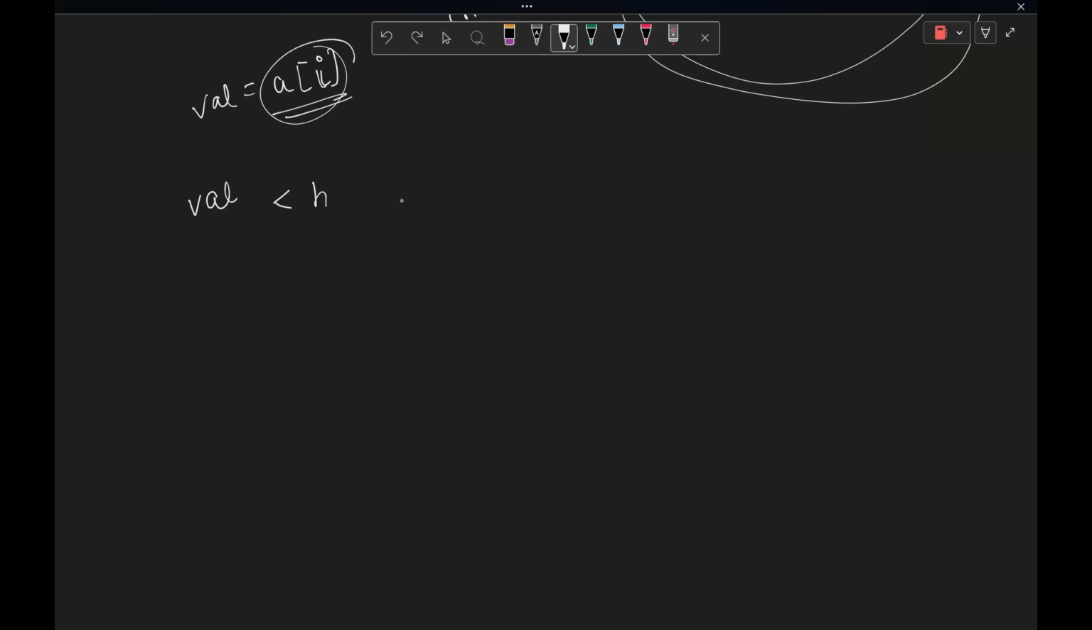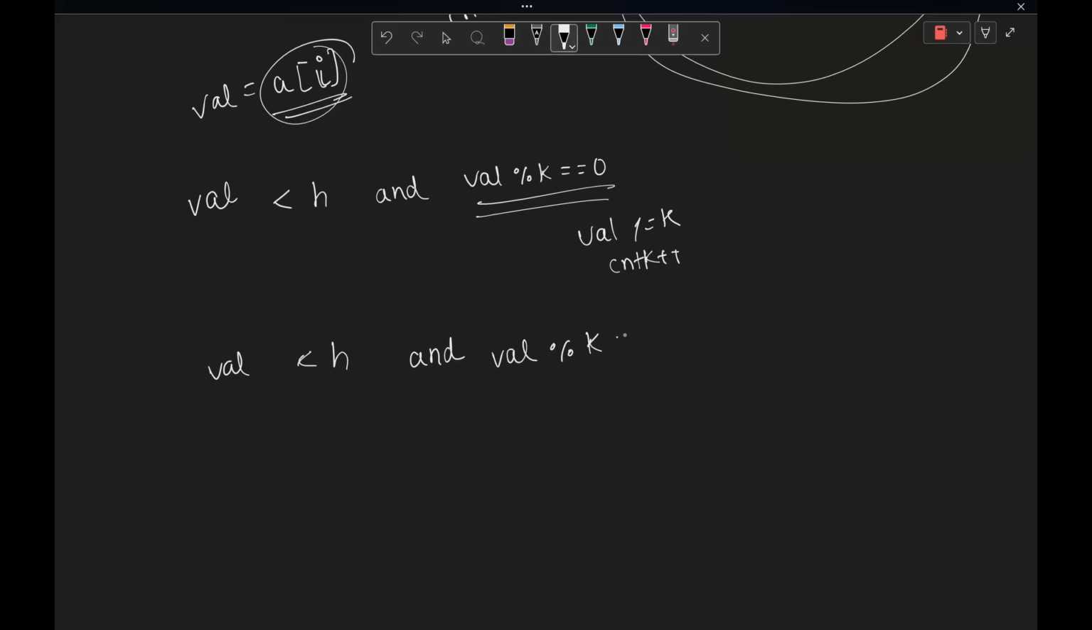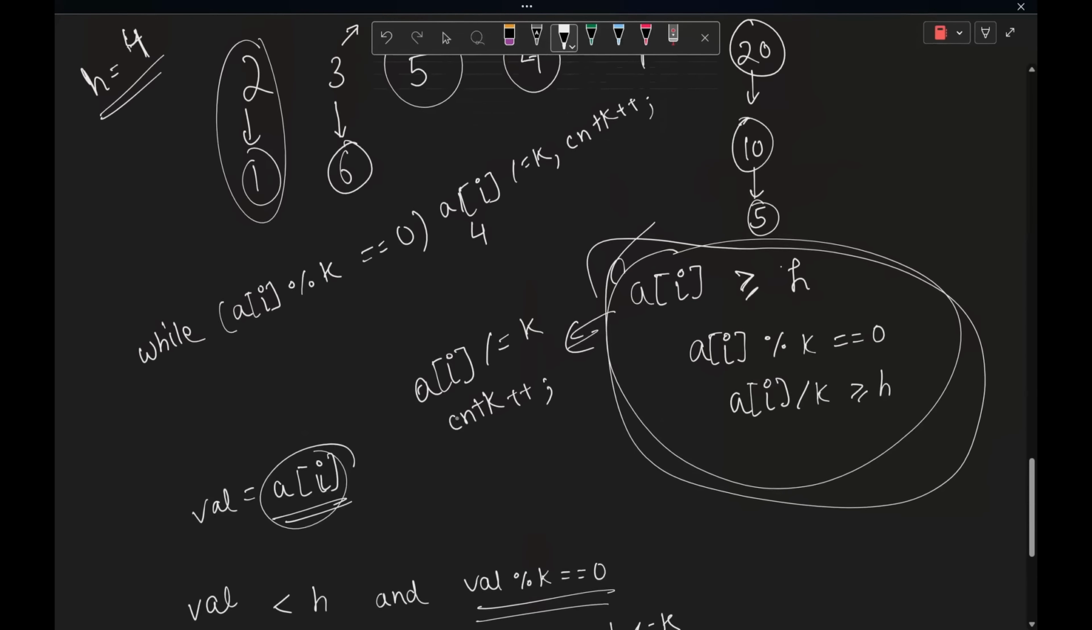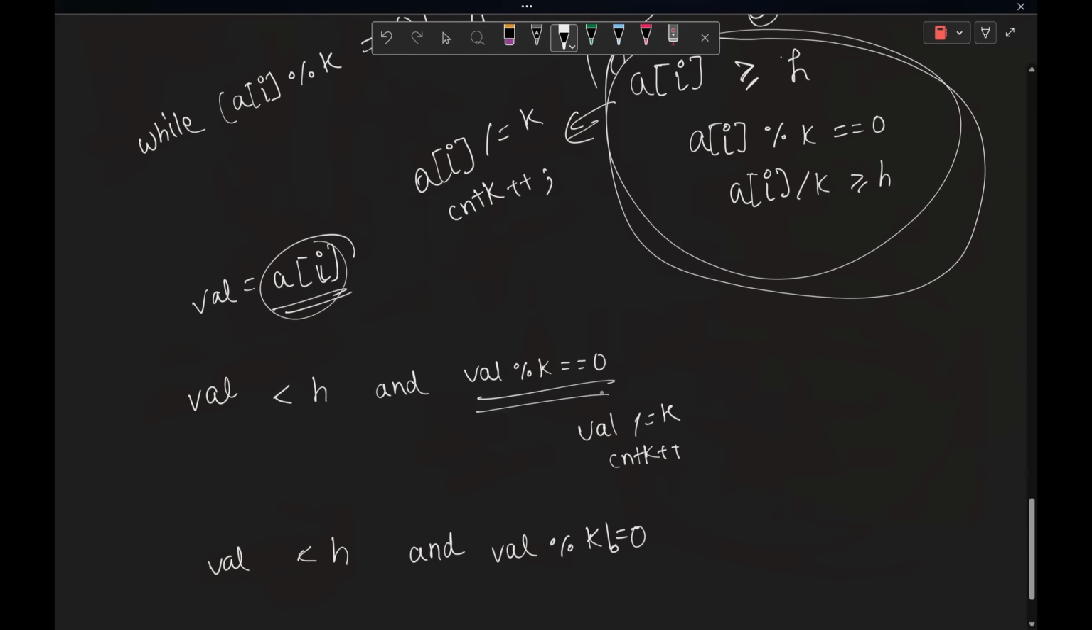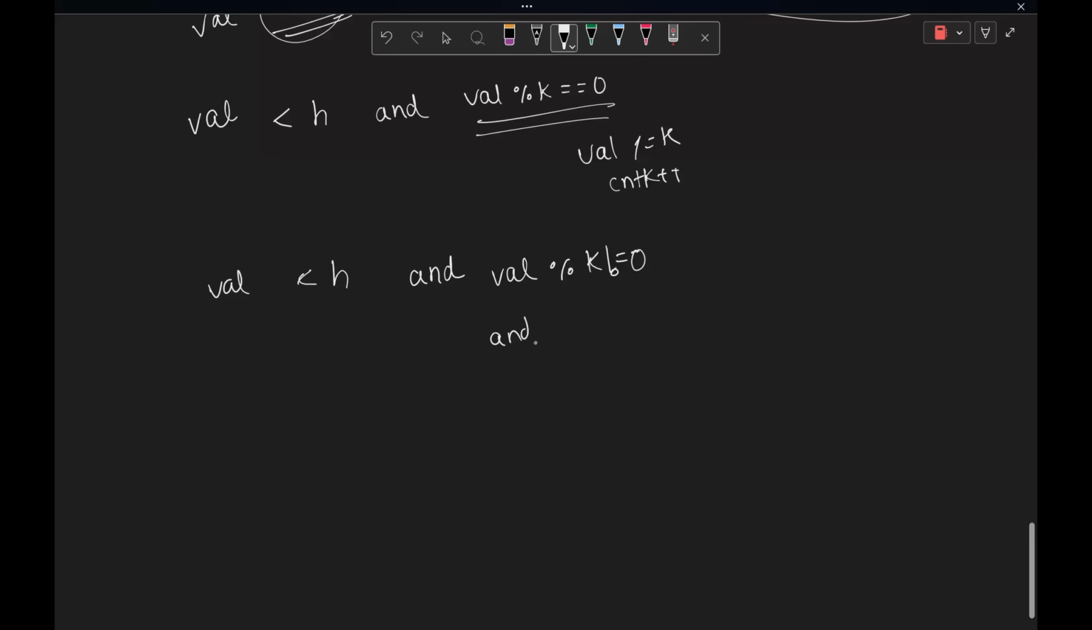Let's say val. If this val is smaller than h and val is divisible by k, then as long as it is divisible by k, just say your val will be divided by k and the count of k will be incremented. If val is less than h and it is not divisible by k, it cannot contribute in the way the previous person was doing, but there is a different way in which it can contribute. What if along with these two conditions, val into k is greater than or equal to h? Then this is a possible candidate.